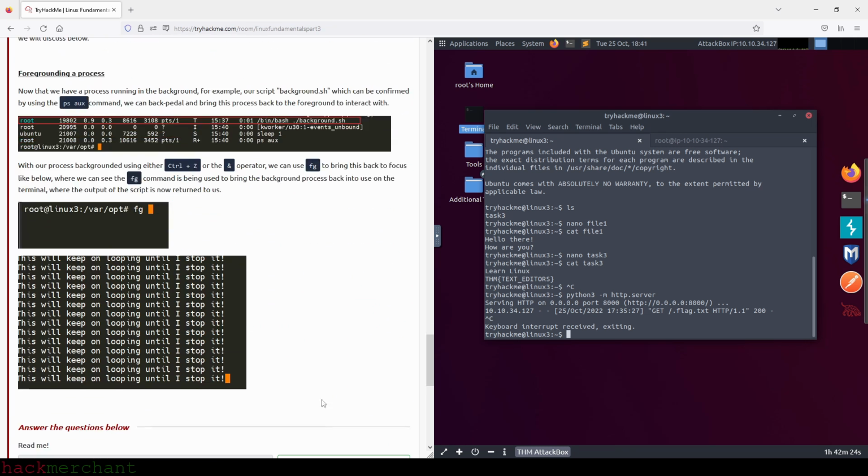Foregrounding a process. Now that we have a process running in the background, for example, our background shell script, which can be confirmed by using the ps aux command, we can backpedal and bring this process back to the foreground to interact with. With our process backgrounded using either Ctrl-Z or the background operator, we can use fg to bring this back to focus like below, where we can see the fg command is being used to bring the background process back into use on the terminal, where the output of the script is now returned to us.